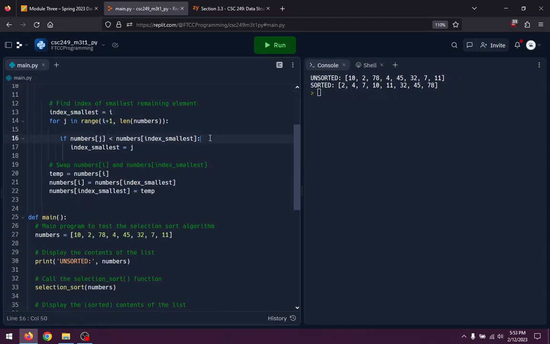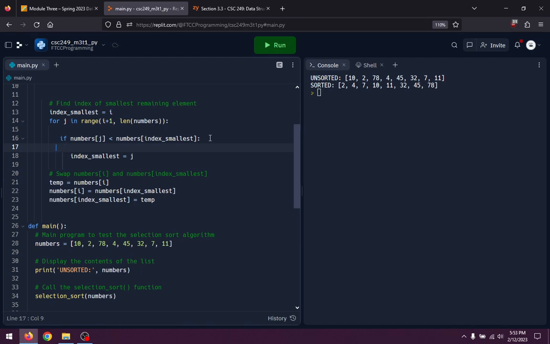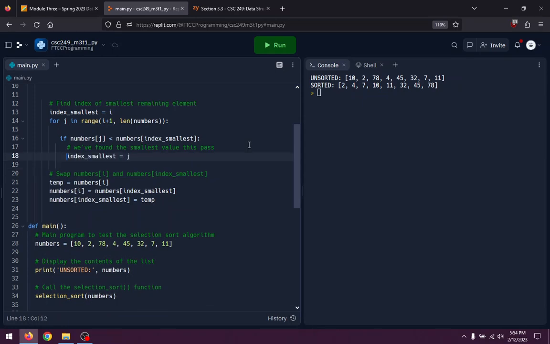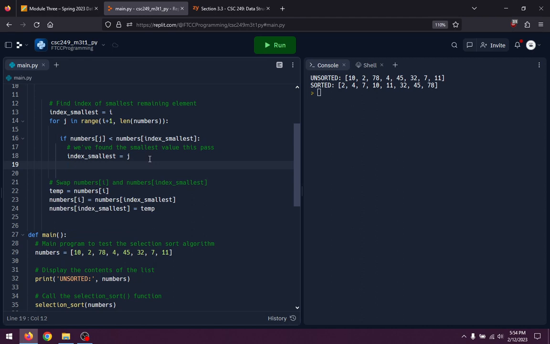Okay, so now I'm going to put a little comment here and just say, in this case, let me get my tabs correct because I didn't quite get that right. So good. We've found the smallest value this pass. Again, the first pass it's 2, then it's 4, and so forth. And I'm going to correct my tab order. One thing you're going to find if you copy and paste code into Replit or into Anaconda or even Idle, the tabs are going to give you fits. So you're going to want to fix your tabs manually. So I will print here. I'm going to put a tab in here.